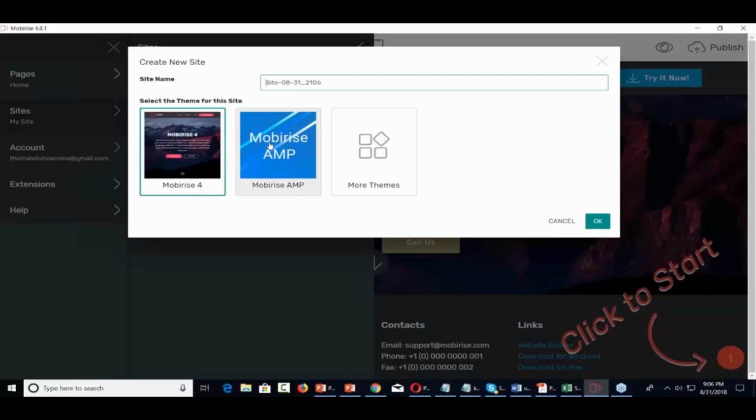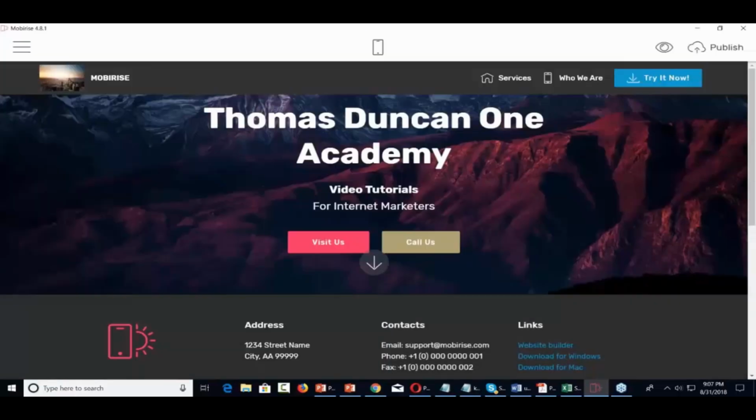Now, Mobirise AMP is actually a Google, I'd say one of the builders that is consistent with the way that Google likes to see sites. And so we're going to take a look at Mobirise AMP, and we're going to call this site Handyman. Because one of the things we want to be able to do is build sites for other people, and you want to be able to do them fast. And so we're going to click OK.